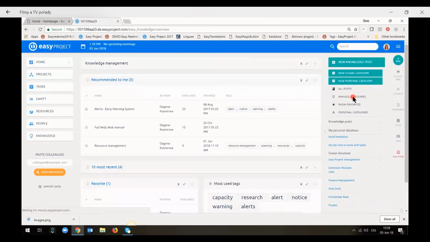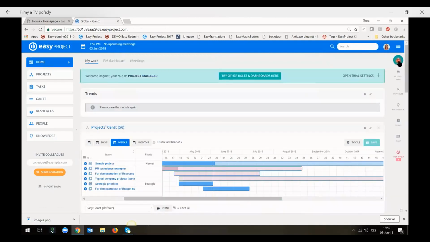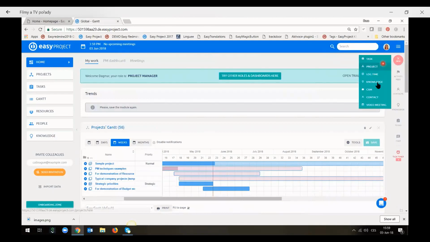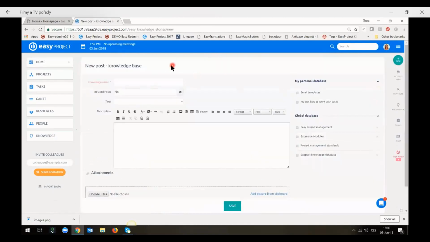Now I'm going to show you how you can create new knowledge posts. You can use this button at the top, or actually when you are situated somewhere else in the system, you can use this plus icon and select knowledge. And we get to a form for a new knowledge post.